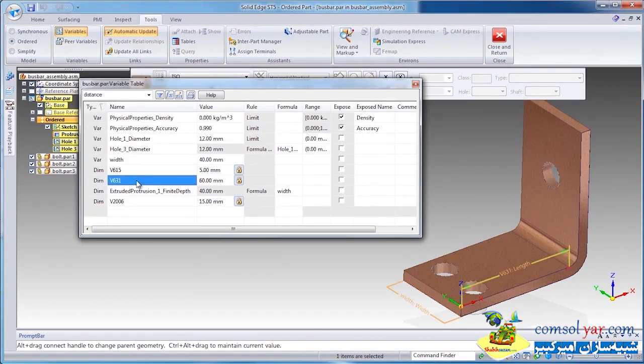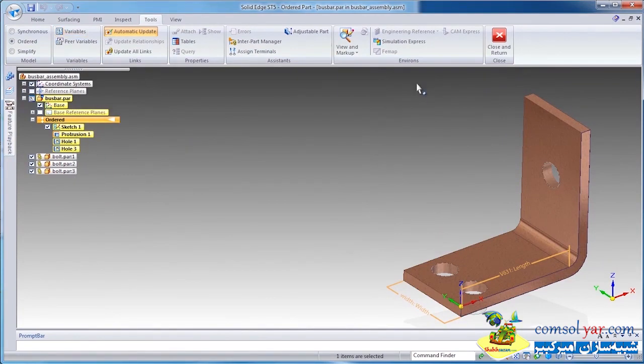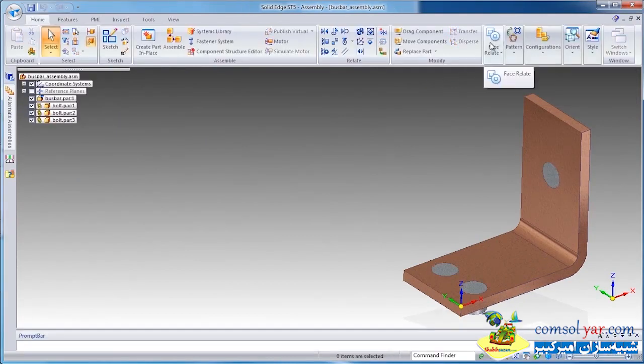The variables V631 and width control the length and width dimensions respectively. Remember these variables for later because they will need to be entered manually into COMSOL. Now I can close the variable table dialog box and return to the assembly by clicking the Close and Return button.